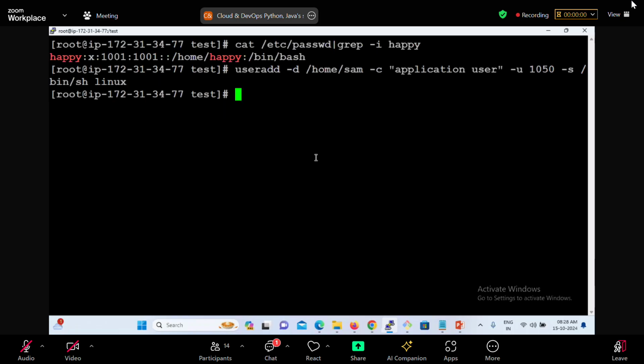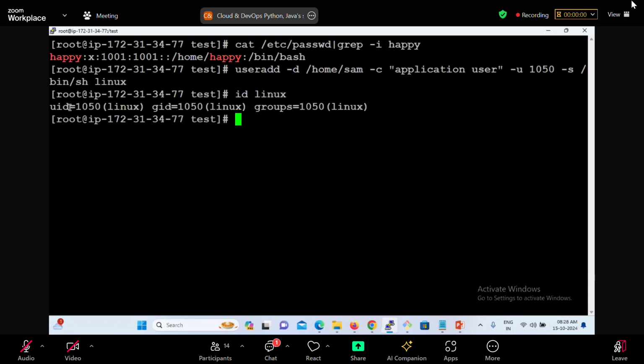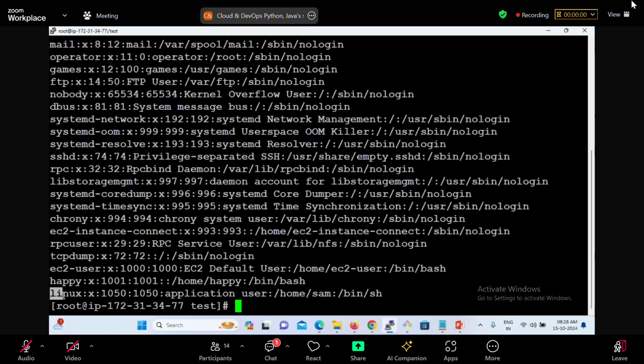Now if I run id linuxuser, can you see whatever information I gave? I gave UID 1050. It got created, and by default it created the group linuxuser also. Now if I go to the /etc/passwd file, where all the user information is stored, can you see this linuxuser entry? 1050, and the comment I gave, application user, the home directory /home/sam, and the shell /bin/sh. So I can create the user in a different way.